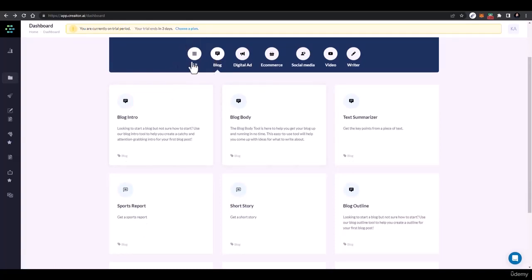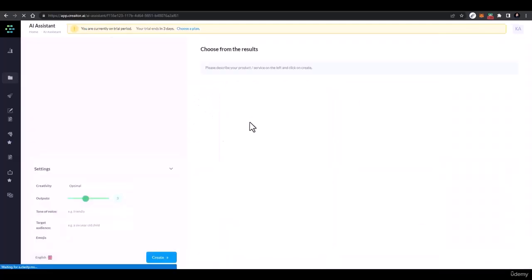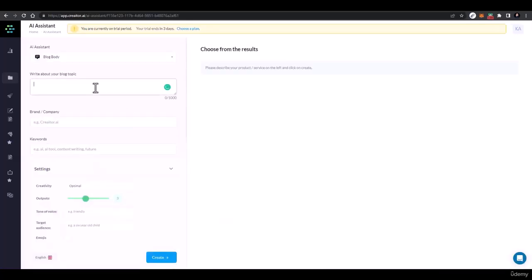Now when you have generated the blog intro, then go to the blog body. Here you can create the blog body. Write about your topic, up to 2000 words. Here in blog body, you can create a complete blog article: an article of up to 2000 words on how to find high ticket clients from Google Maps.